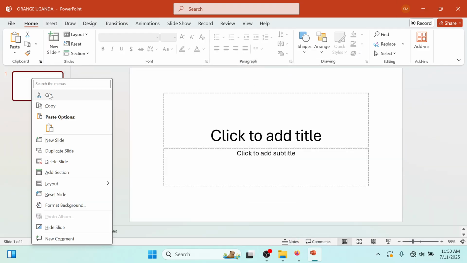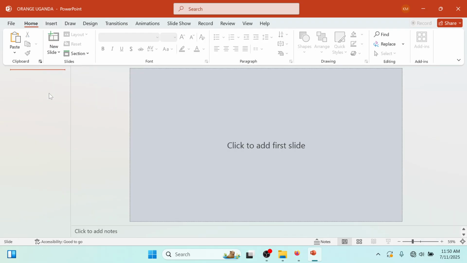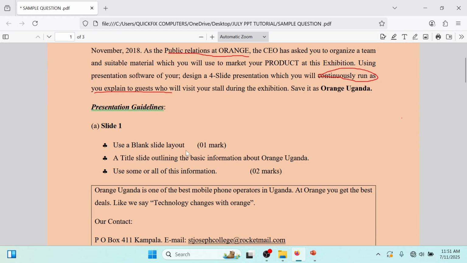I don't need this title slide, so as a learner, you should be able to know which type of slide you require to use where. Like in this question, they want me to use a blank slide layout. It is not that all the time the first slide is going to be a title slide. At times, you could be directed to use a certain type of slide in a presentation, like here. At slide one, they want me to use a blank slide layout. And then I put a title, and then I put some other useful information.